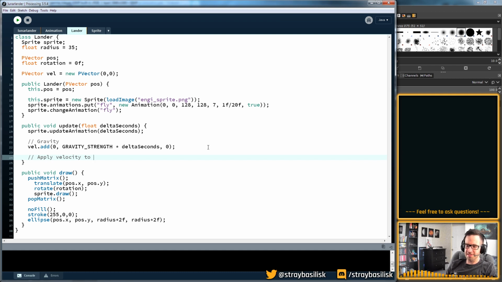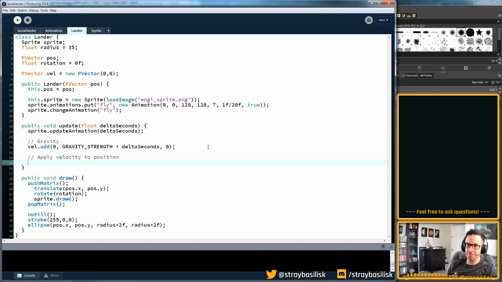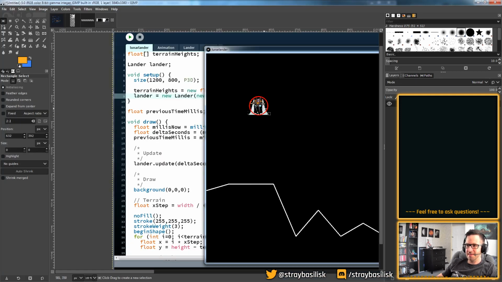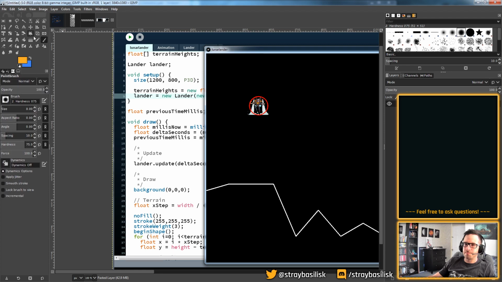So that will affect our velocity. We need to then actually update our position according to our velocity. So if we're at this position here and our velocity is like this, then based on how much time's passed since the last frame, we're going to appear like here or here or here, or somewhere along this line.